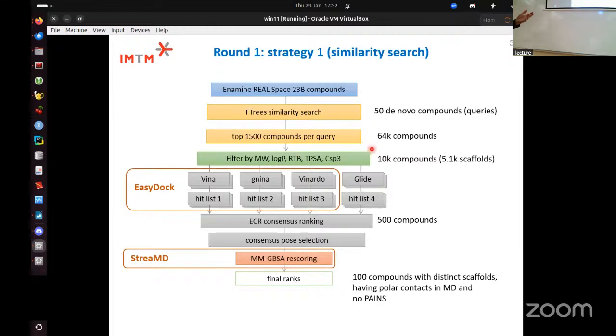There were some duplicates, of course, also retrieved. We filtered them by molecular mass and other physicochemical properties, then again performed consensus scoring, selection, and rescoring with GBSA based on just 1 nanosecond MD simulation. It's extremely small, but we couldn't run longer because the whole stage was limited to 2 months. So we had to deliver those predictions in 2 months. That's why we are quite limited.